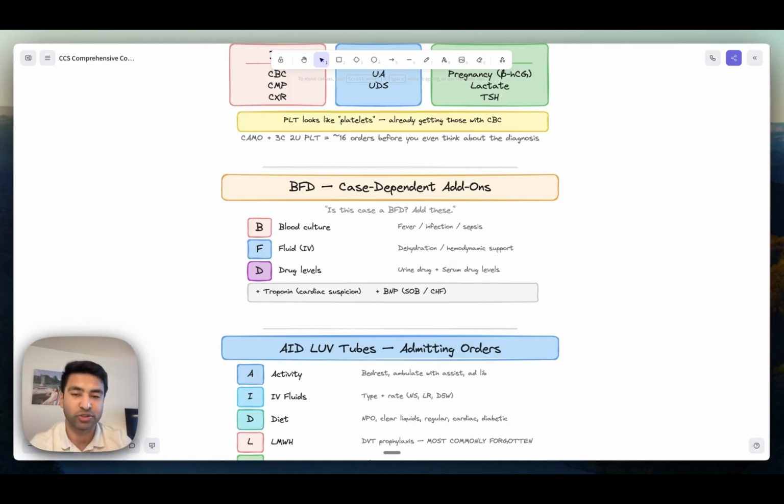The only thing with fluids is you want to be a little careful, because if they have a bunch of pulmonary edema or they have a right-sided or left-sided STEMI, you don't want to give them fluids. And so you have to be a little careful in who you're giving fluids to. And then drug level. So the other one that I'll get with drug, oftentimes if you just type in drug, is you can get urine drug screen and serum drug screen just to help rule it out.